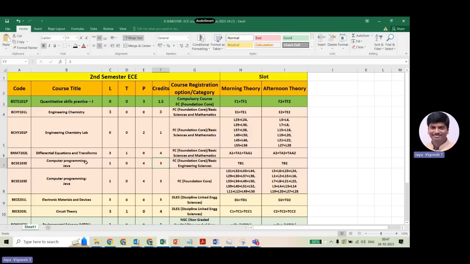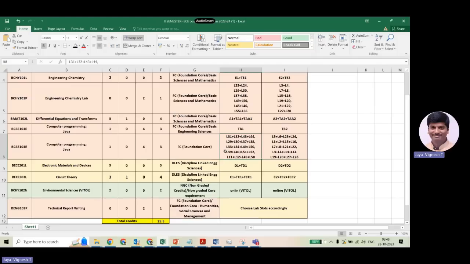And then comes your Java, which is a 1 hour theory. It is offered in TB1, but there's a 4 hour lab. So this is a bigger combination. When you choose TB1 under a particular faculty, you will have options to choose your lab slot among the ones that are listed. So go and register under that faculty.